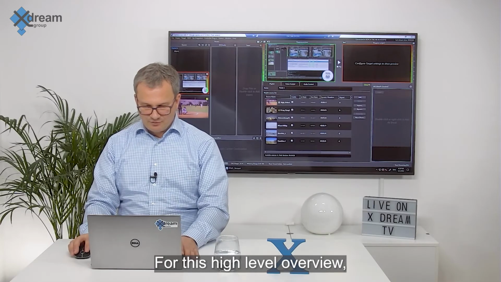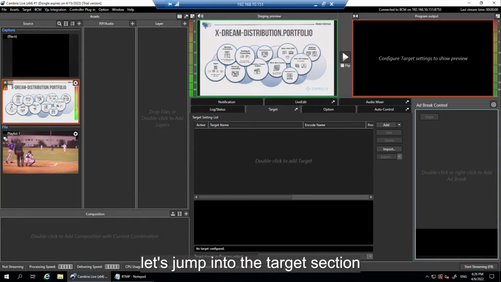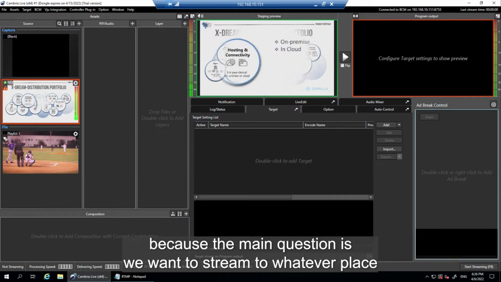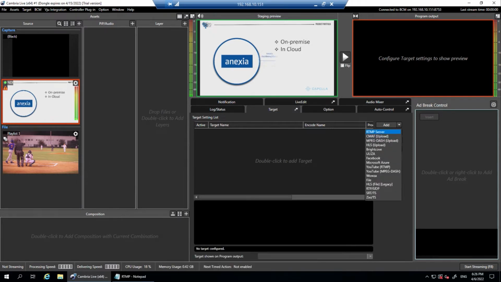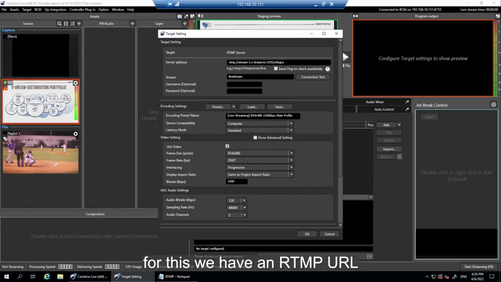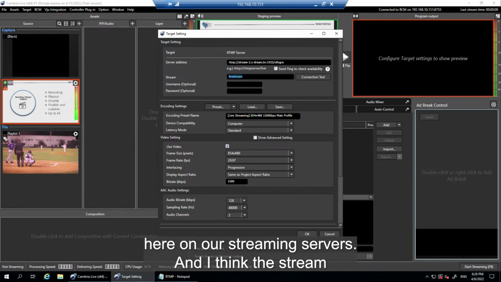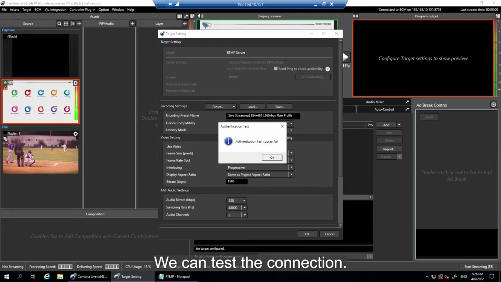For this high-level overview, let's jump into the target section, because the main question is we want to stream to whatever place, and for that reason we need to set up a target. An easy target can be an RTMP target, and for this we have an RTMP URL here on our streaming servers, and I think the stream is called simply stream. We can test the connection.